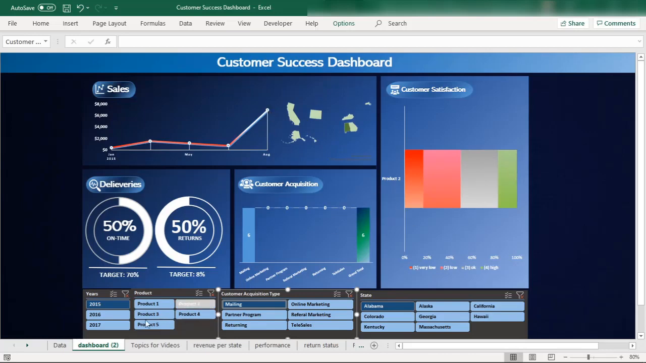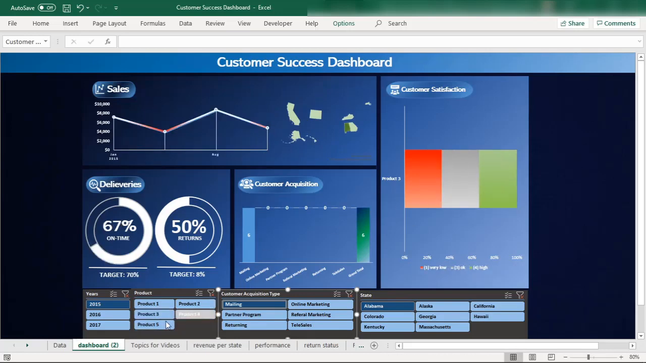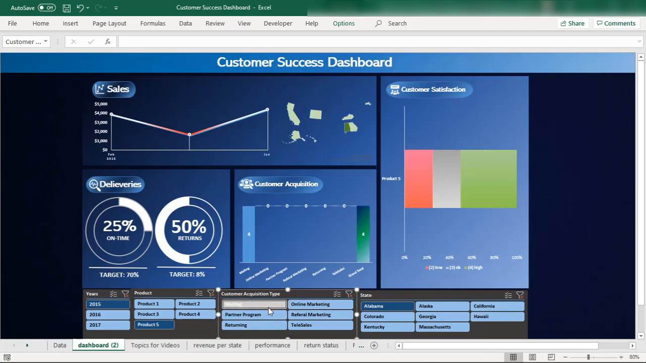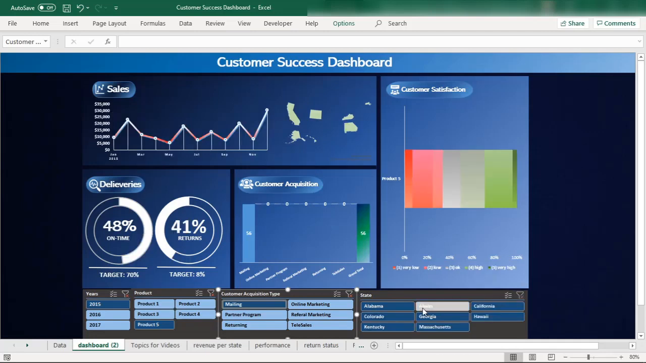And for each of the products, you can segregate based on the product, so it will give you overall results and overall visualization of each of the products. Like on time it's 25% deliveries on time, so you need to work here on product 5, and 50% return. So it's not desired here. You can check some other areas also.